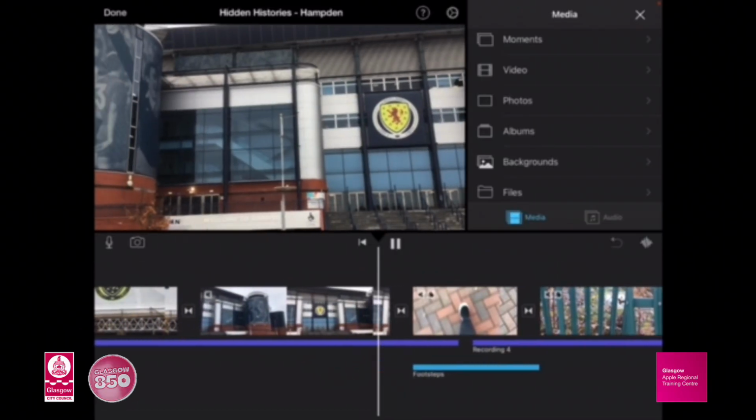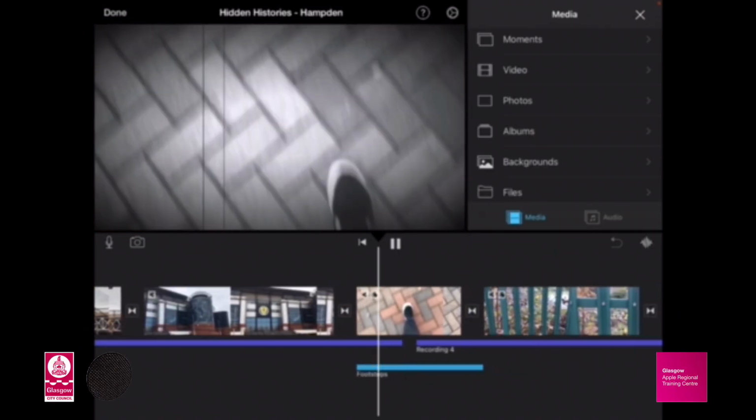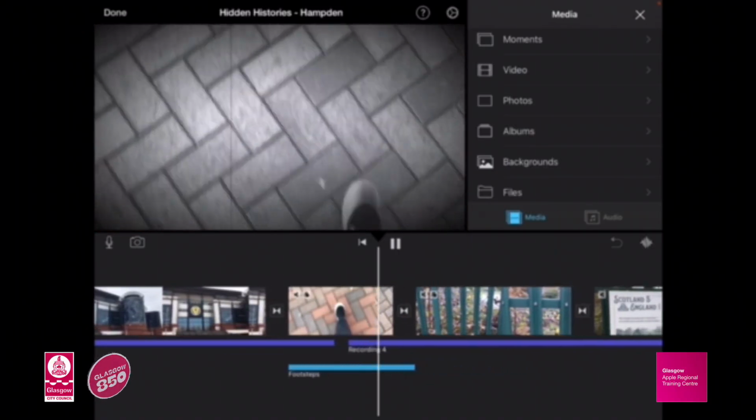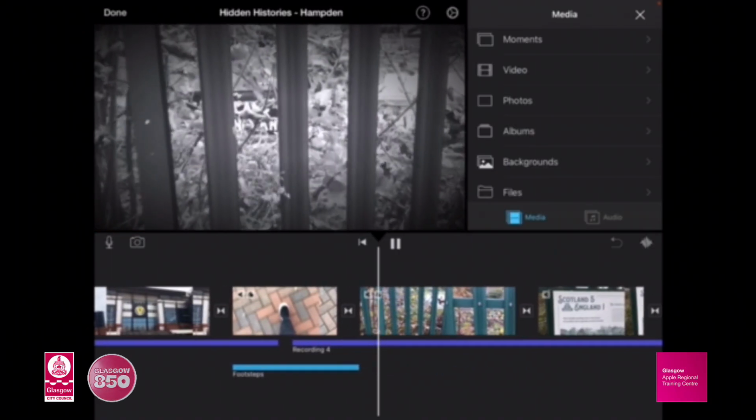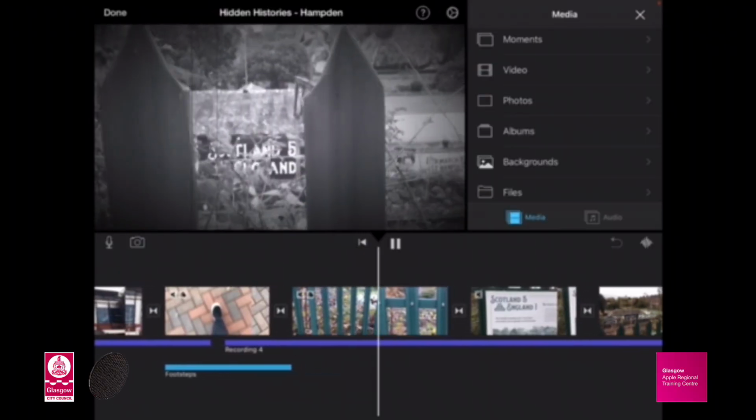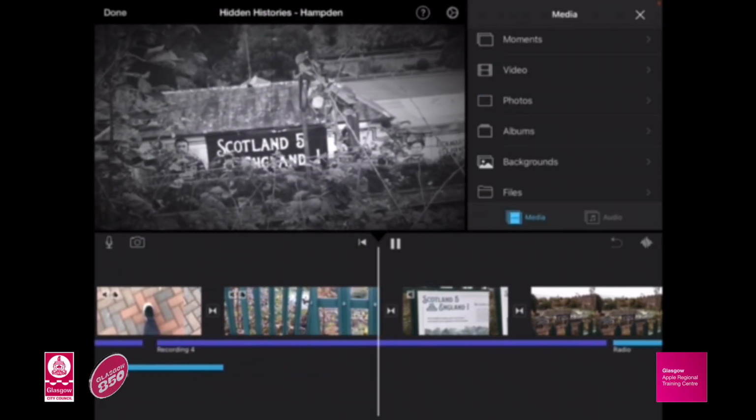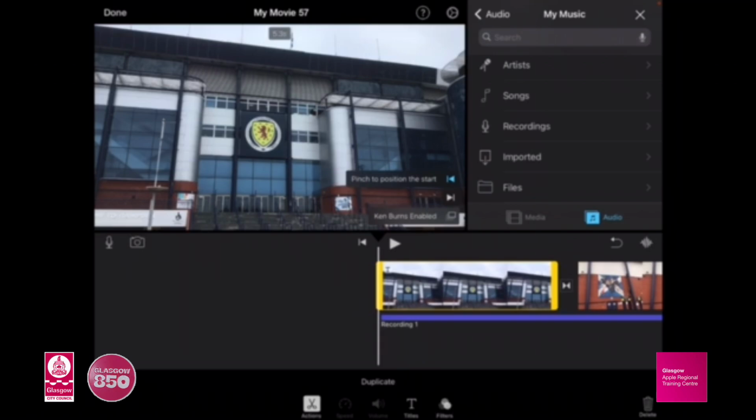So when I play just down the road. Hampden was the world's first stadium built for internet, and that's how you add a filter over one of the videos in iMovie.